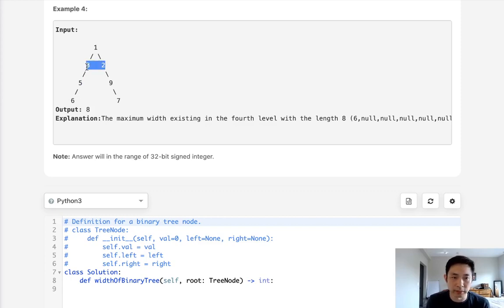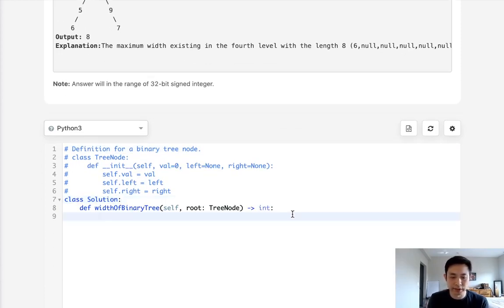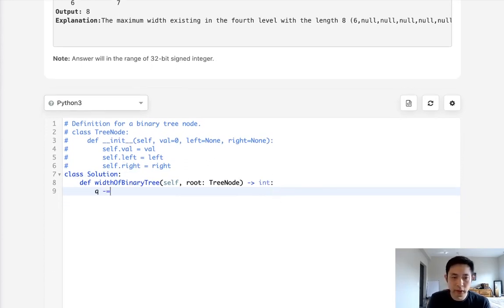The width is actually going to be 2, right? It's not going to be 1. The difference, plus 1. Okay, so the way we're going to do this is to create a queue and do a breadth first search. And we'll start by initializing a queue using the deque method.